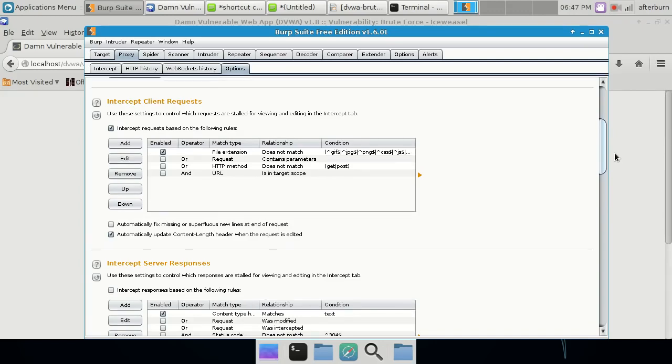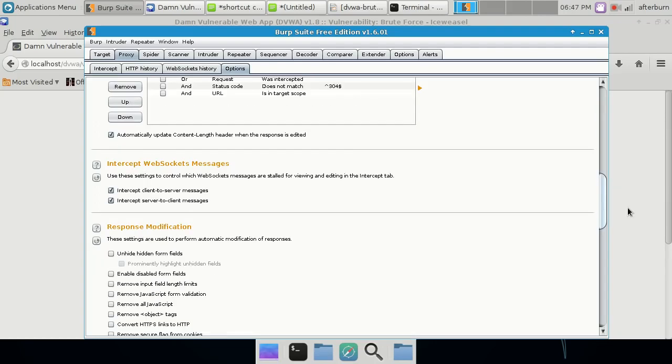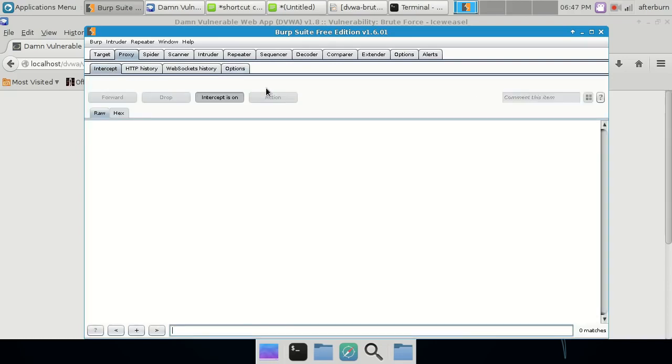Intercept client requests, I just go ahead and leave that the way it is. Most of the defaults are pretty good for what we're going to be doing here in this demo. So now I go back to our intercept tab. Intercept is on. But now you're saying to yourself, well, how are we going to intercept the data? I mean, it doesn't make sense.